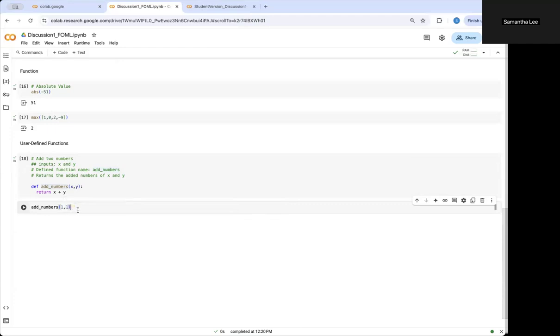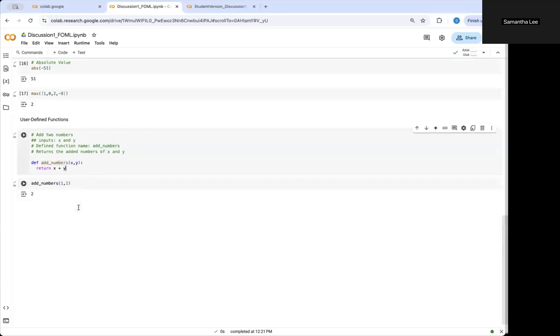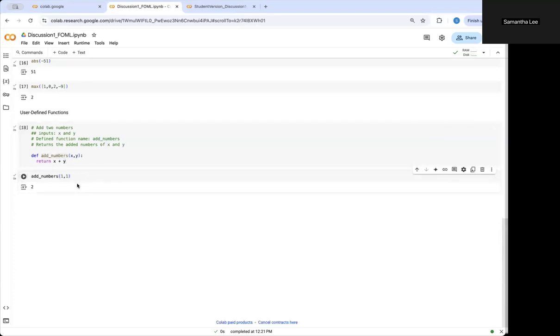So we know that 1 plus 1 is 2, but did we write our function correctly? Let us double check. So this should return 2. Yep, it did, and it's working as intended. So you have defined this function as you have intended.